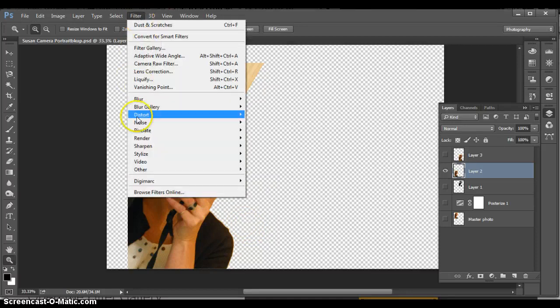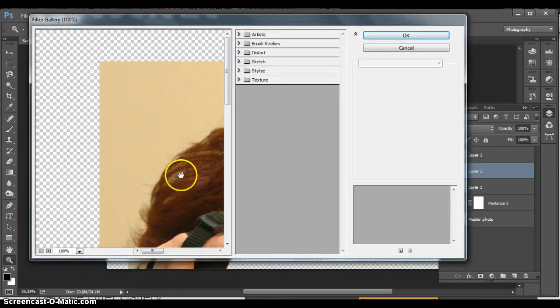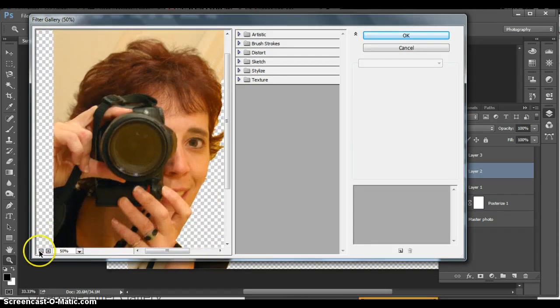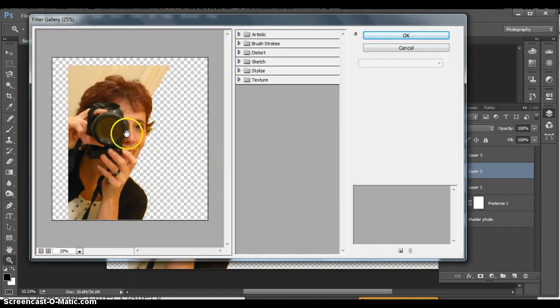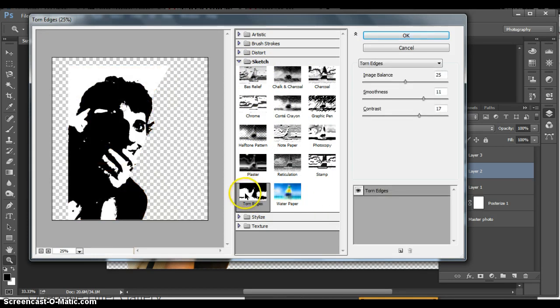It's not listed under Sketch anymore, but if you open what's called the Filter Gallery, it'll open up a dialog box for you. You can come in here, if you need to, for your preview, bring in your zoom level on that so that we've got our imagery right here. Now we can go to Artistic, Brush Strokes, Distort. Here is our sketch folder of different things we can change it to, and I thought we might go check out Torn Edges. Alright, it does take it to a black and white again.